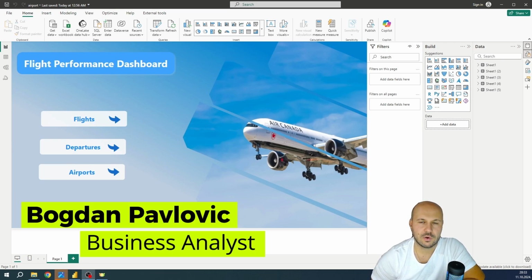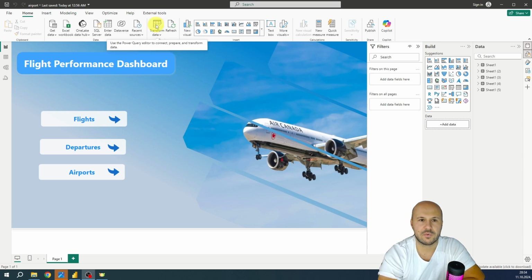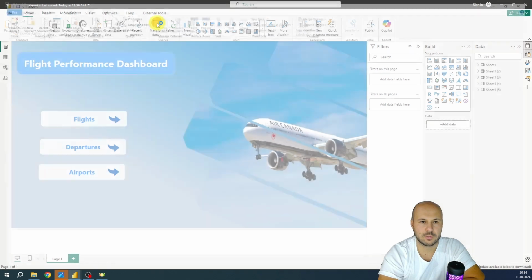In the previous video I walked you through how to get the best data for your Power BI model. In this video I will show you how to clean the data that we got from ChatGPT and how to build a model. So in order to do that we will use Power Query. To open Power Query, click on Transform Data in Power BI Desktop.